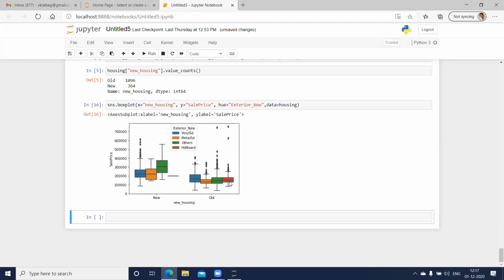Okay, now if you look at this diagram, it tells me something. Here you can see the HD board: there's hardly anything in the exterior new, it does not have any value as such, whereas in the old one HD board was used frequently. To check the values, let us group this by the exterior new, and calculate the count and the median on the sale price.